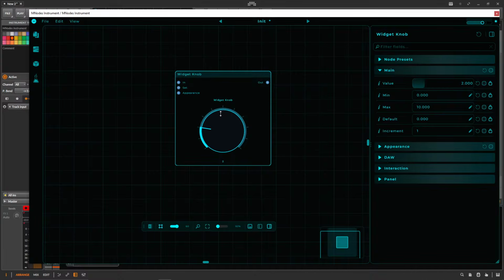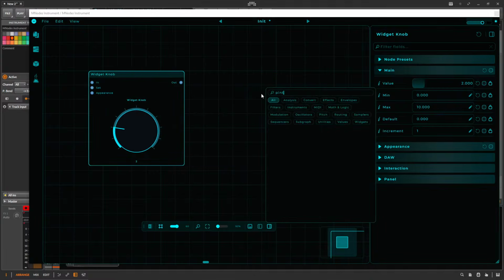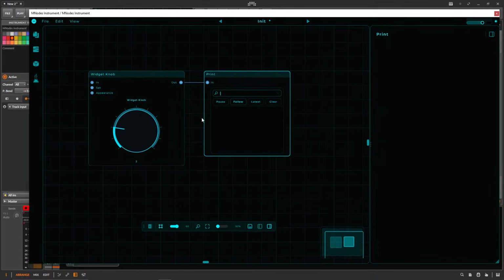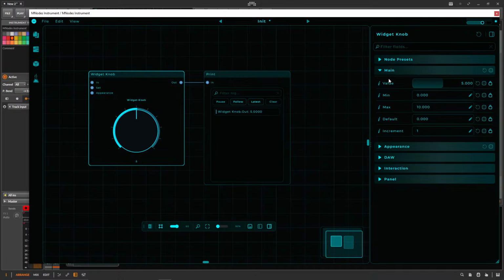You have different steps. Another useful node is print. Print is to see what's happening here. And you are getting here that, okay, the out of the widget knob is sending 7.000. The last text is just when I select the latest, it just shows the last value received. So you can see how it works, and this is for almost all nodes.